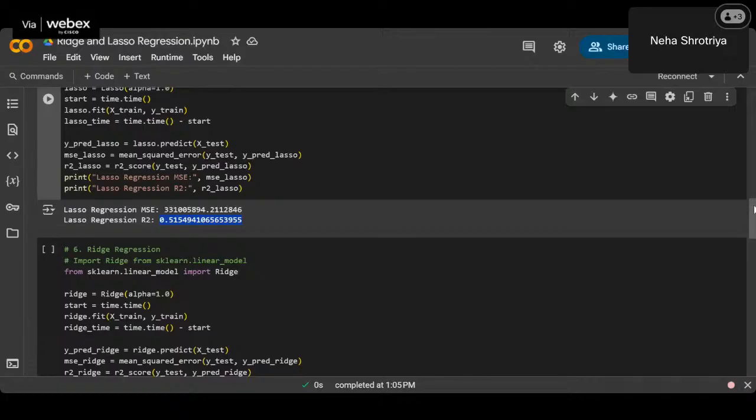I think both the models are clear to all, and you can understand what I'm saying, how we can measure MSE, mean square error, and the R2 score, and how the results are predicted.